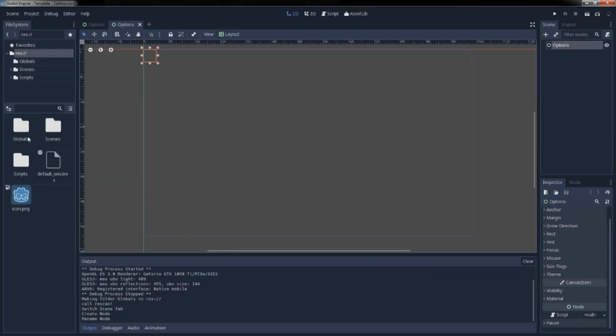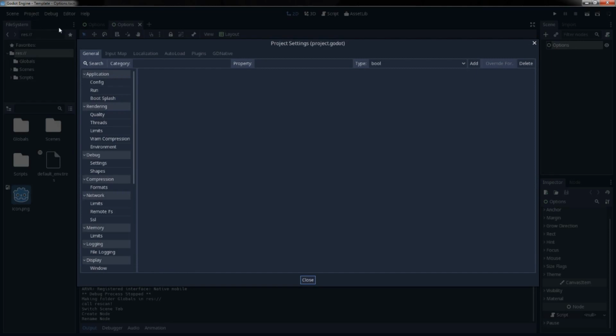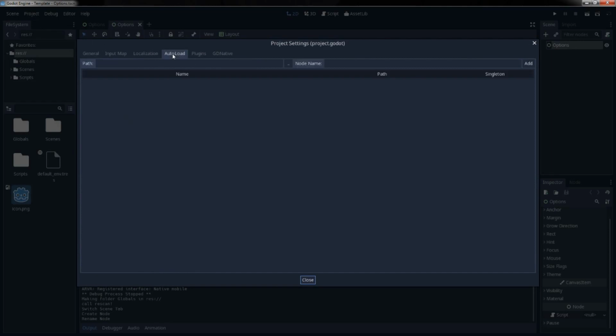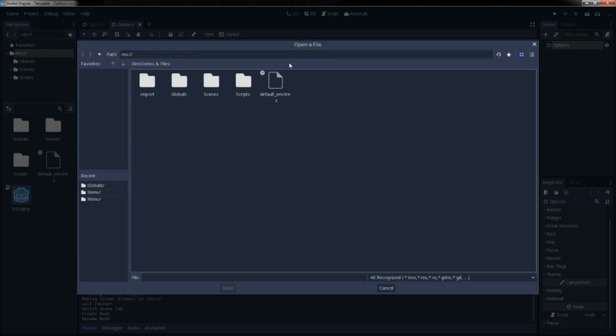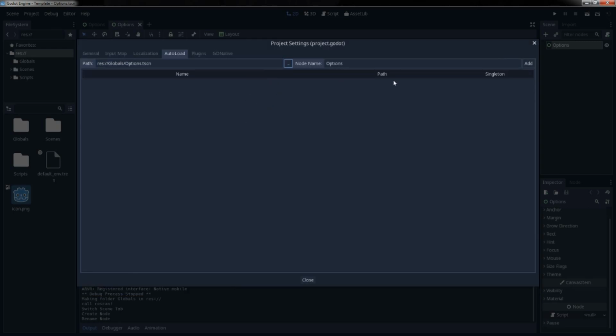So the reason we're saving it in globals instead of under the scenes is because this is its own specific scene plus the script we'll create for it, and it's just better for it to be by itself. So now you're going to go to project settings, and then you're going to find auto load, which is the fourth one. Now here where you see it says path, click on the two full stops next to it, double click on globals, click on options, open, and then on the very right hand side you'll see it says add. So let's add it.